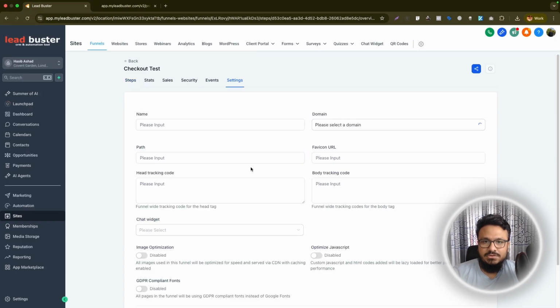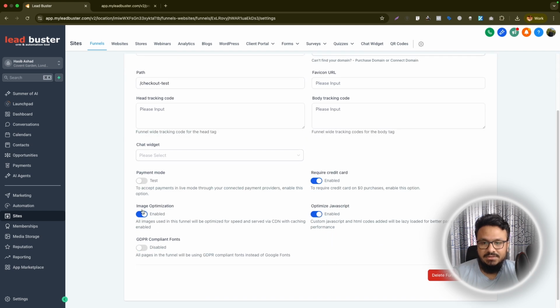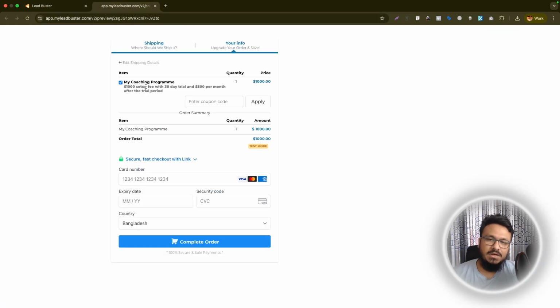And then you just need to literally go here under the funnel settings and then make it live. Then you can start accepting payments through this form. So that's how you charge clients or customers in stages using GoHighLevel.